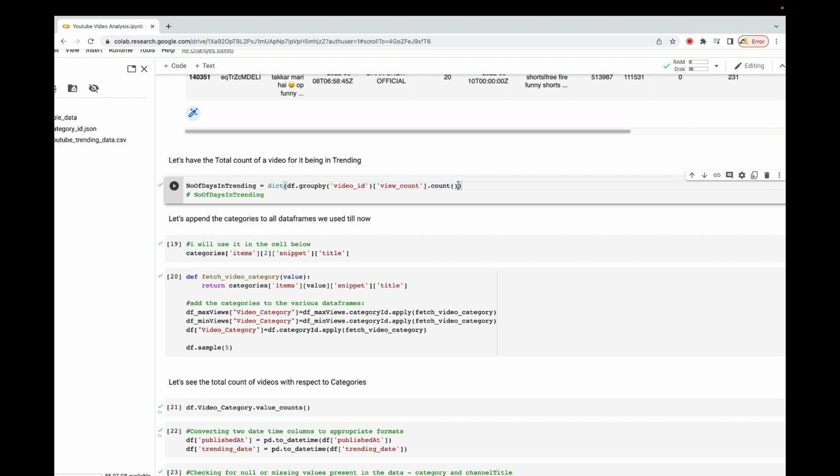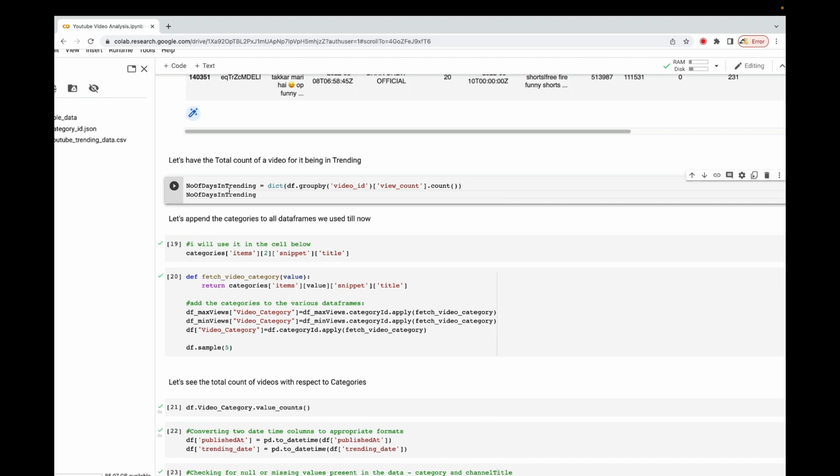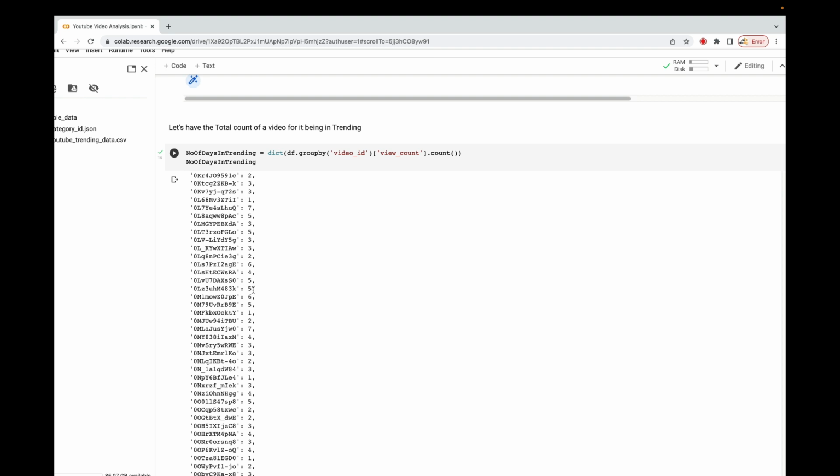Okay, and then I count how many times that particular video ID was trending. That will give me the count of the trends of that particular video. Let me run it and then I'll show you what is inside there. Now if you can see, the count is over there and the video ID is there, right? So that's basically what I'm going to have in this dictionary.